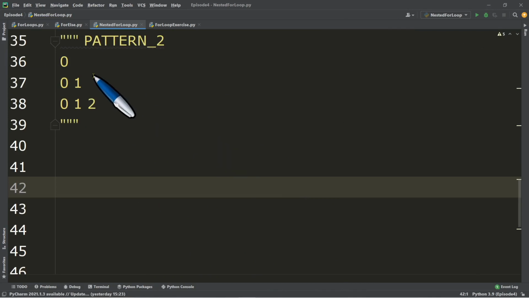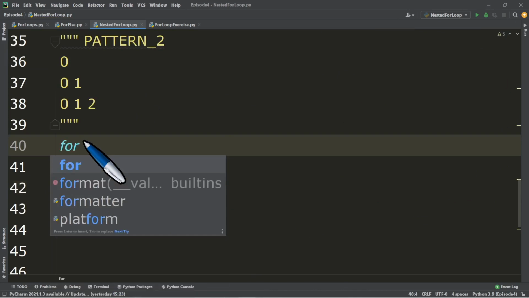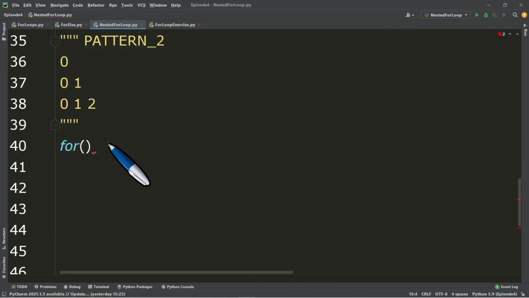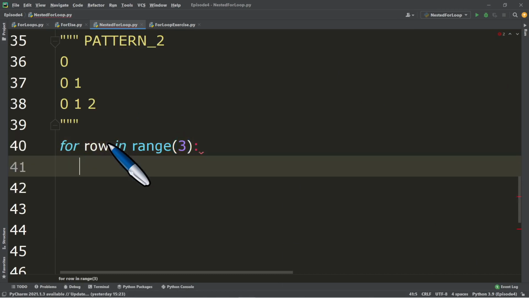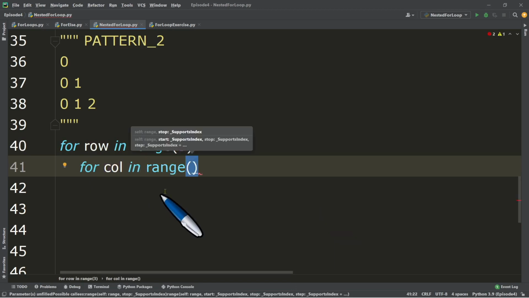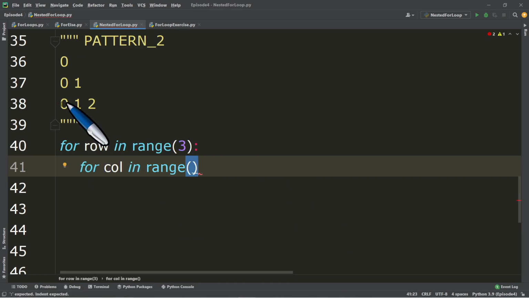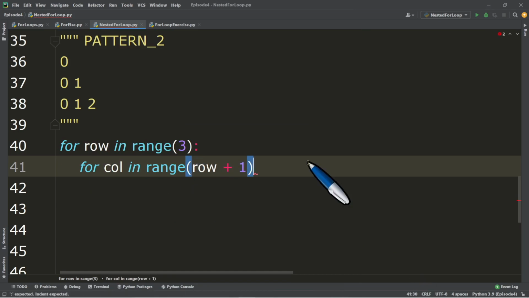Now let us have another example here. For example, we have another pattern 0, 0, 1, 0, 1, 2. So we have a for loop again. And then we have for row in range, for example, still 3. And then for col in range, since we have now the 0, 0, 1, 0, 1, 2, we will not use a 3 here, but instead we will use the variable row here, and then we will just add 1.